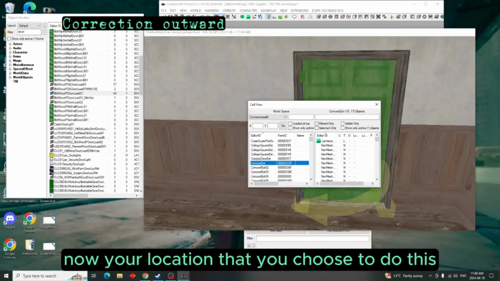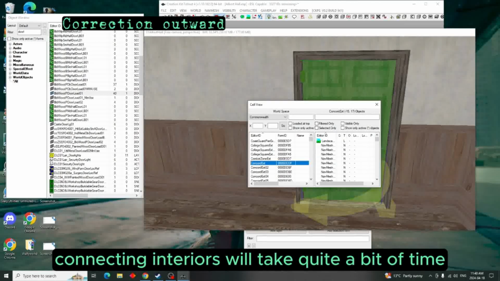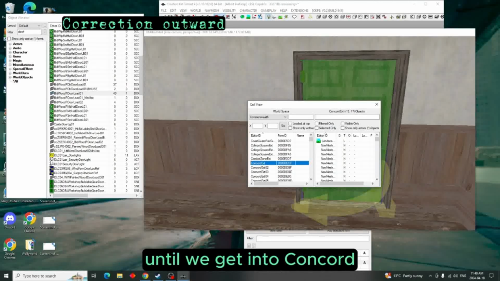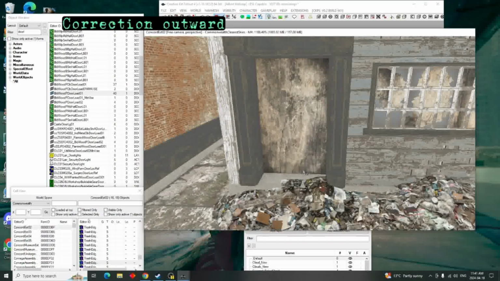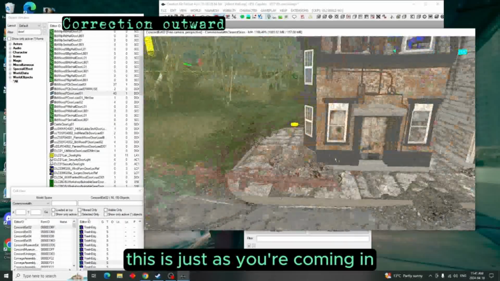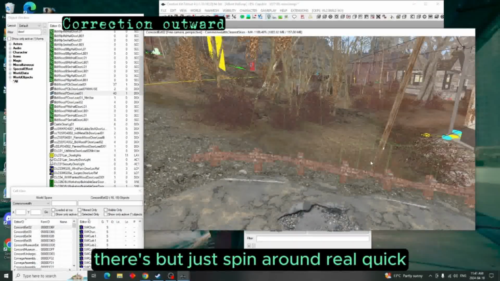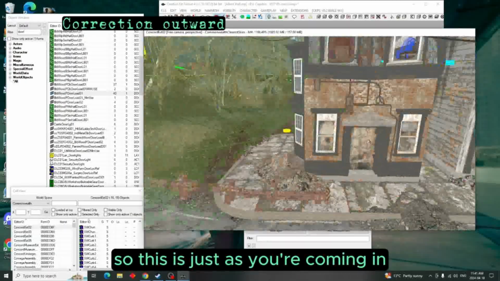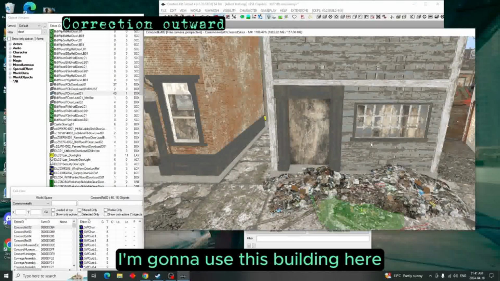Now, your location that you choose to do this connecting interiors will take quite a bit of time loading. So I'm going to pause this real quick until we get into Concord. Okay, so we're in Concord. And as you can see, this is just as you're coming in. So just spin around real quick. There's Red Rocket up there. So this is just as you're coming in. I'm going to use this building here.